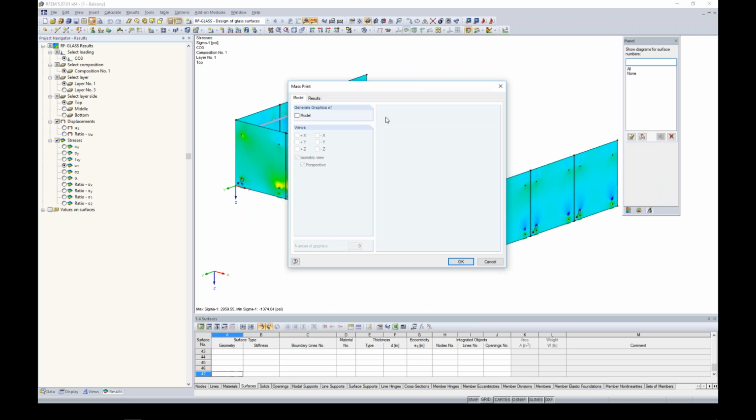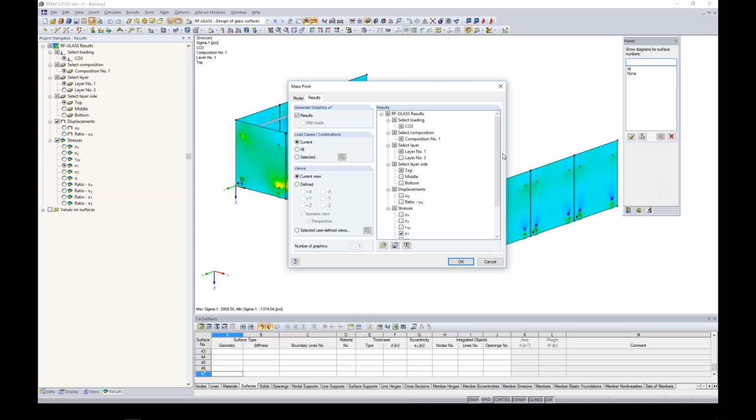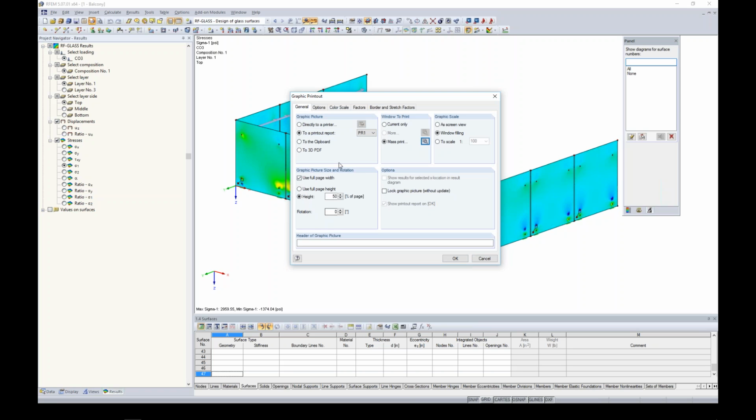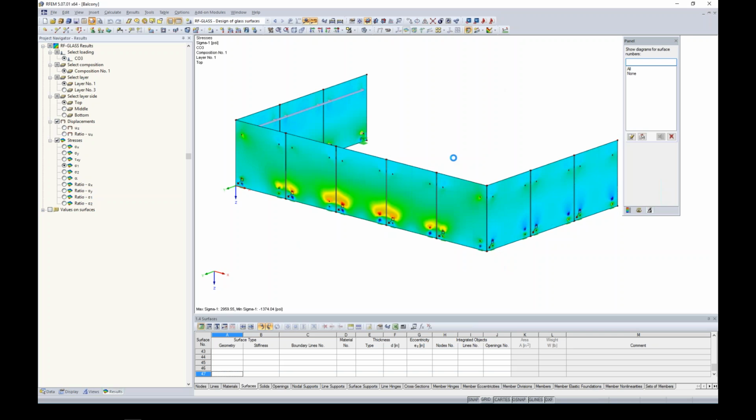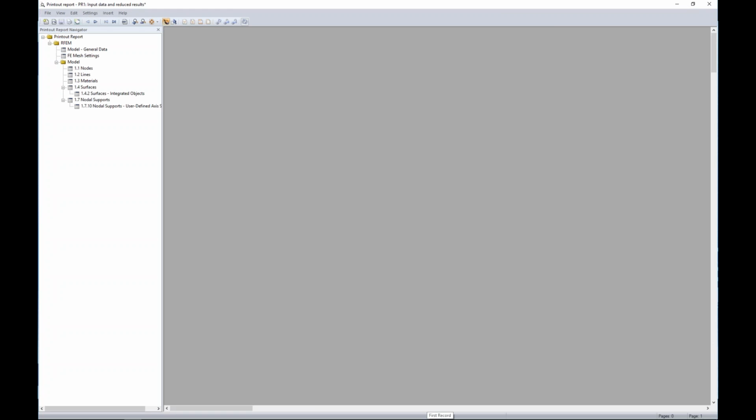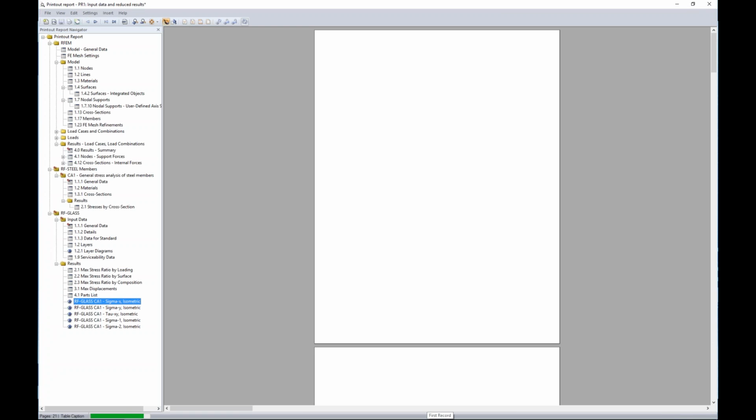If I go into the details of this under my results, I see all of the results that I'm viewing over here, and now I can select all of these stresses, including my ratios. If I click OK, maybe I need to set the size of my picture. I can set it at 50% of the page, that's fine. I click OK, and what the program's doing is automatically creating all of these pictures for us and putting them directly into the printout report.